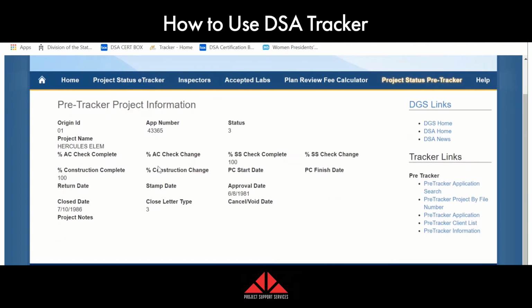This one's going to give you information of access, structural, if there's PC drawings, return date, stamp date. But what I really care about on this page is the certification status type. So right here, the project is not certified, and here's the date it was closed without certification. That's really important because let's say the district needs to know, is this project certified or not, or the architect needs to know. You can go on Project Status Pre-Tracker and find all of that information.